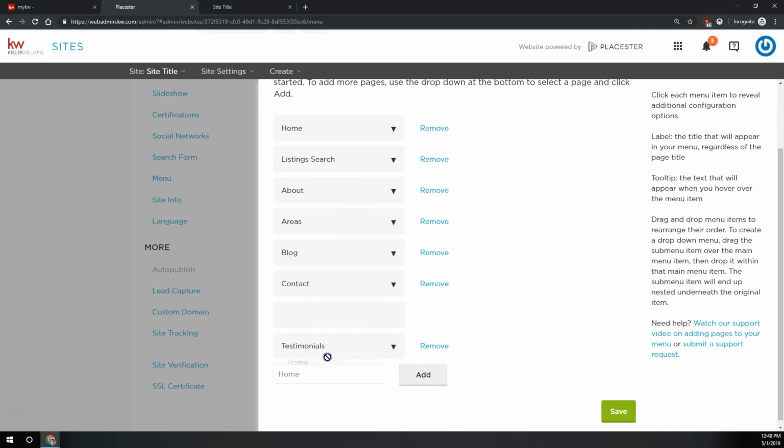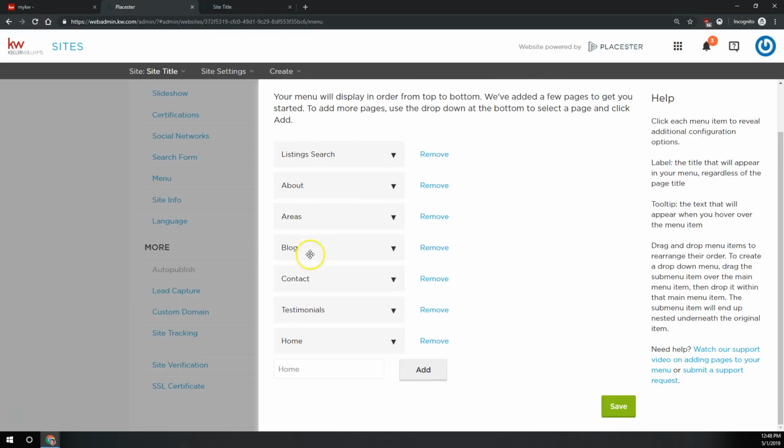So I can move home down here to the bottom, theoretically. There we go. Home down here to the bottom. I could move blog to the top if I felt like it. Rearrange things any way I want to. I can also come down here to the bottom and click on where it says home, and I've got this drop down here of additional things that I could add to my menu.